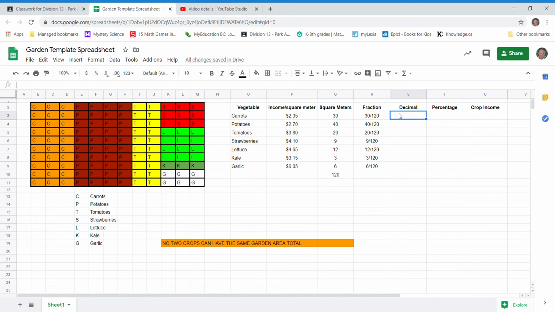Decimals. Decimals are easy. Don't get scared. Because since we already have a fraction, it's actually like an equation, right? We're taking the top number, the numerator, and dividing it by the bottom, right? So what I can actually do just by hand is say equals 30 divided by 120. I'm just taking this but putting an equal sign in front. I'll press enter. That was easy.